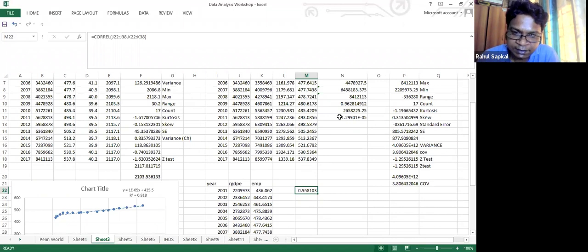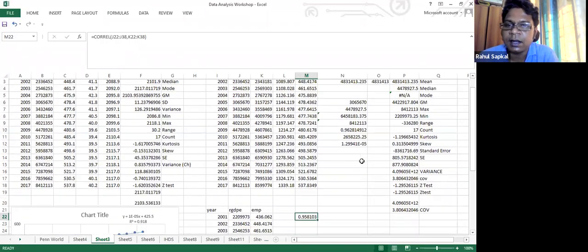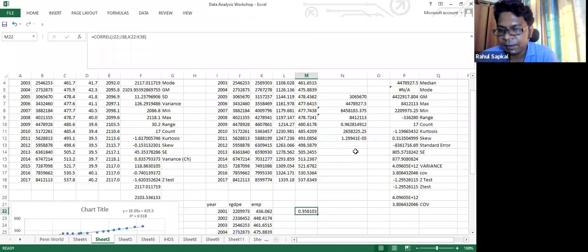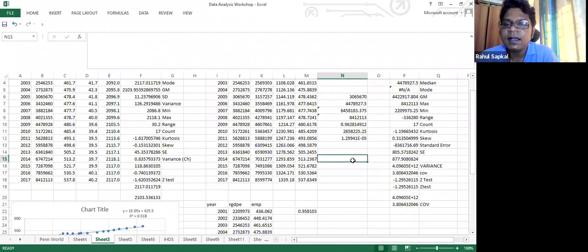There exists a relationship, and that's why the relationship is there. So this is the way we do the analysis in Excel. In the next class, I'm just sending you right now this entire file. It has all the formulas.